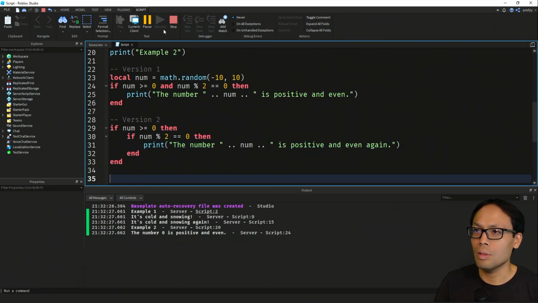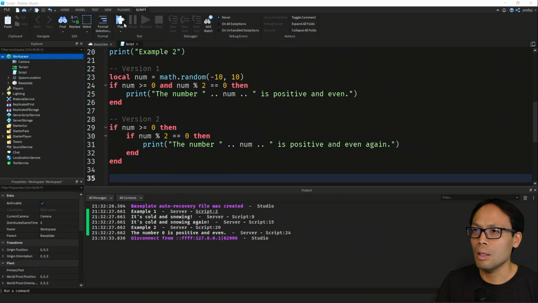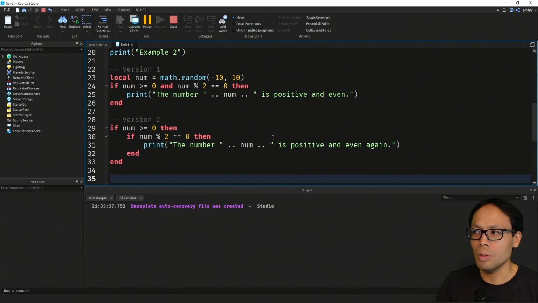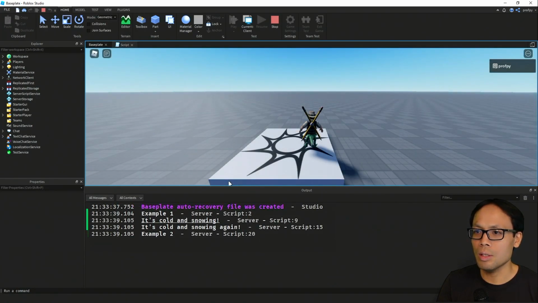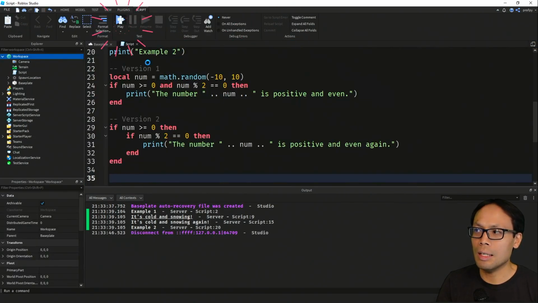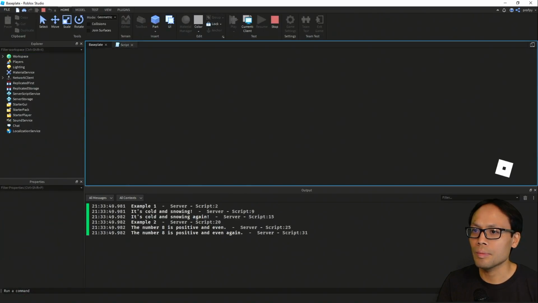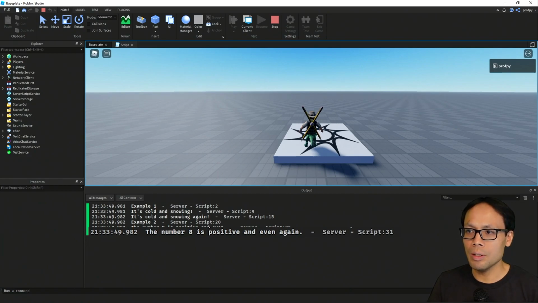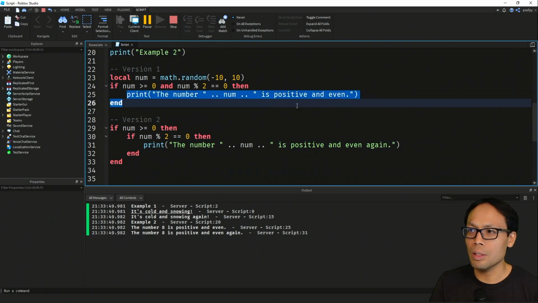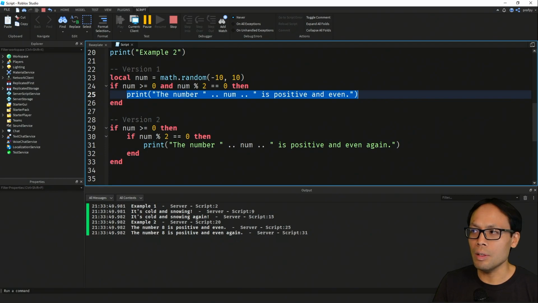All right, so let's try this code again. And again, if we happen to get a negative number, it's not going to print out anything. So far, it just says example 2 down here, which means that we had a negative number. Let's try it again here. And this time around, we've got 8. So 8 is both positive and even. Again, coming from this line here. And then we've got our second message: the number 8 is positive and even again.